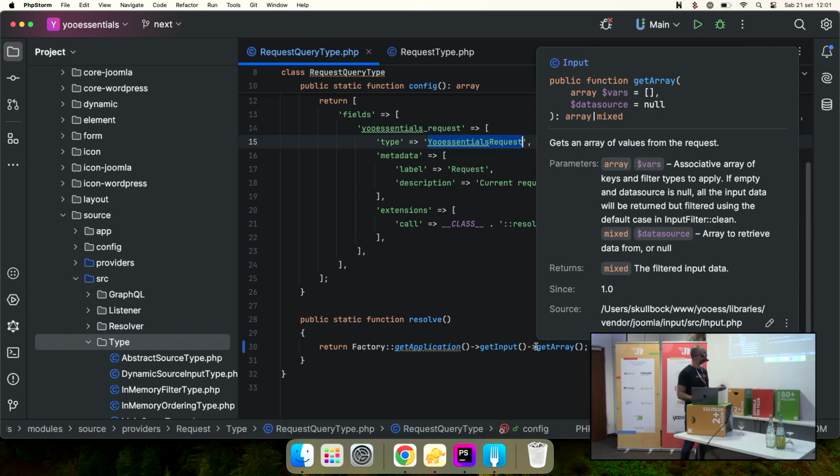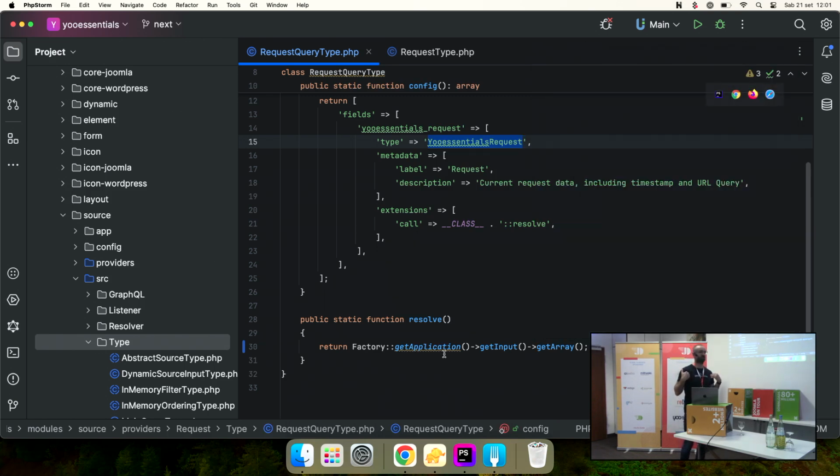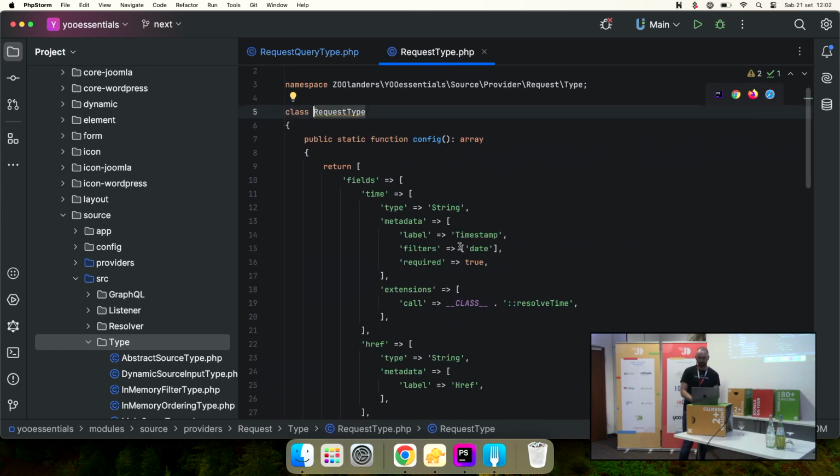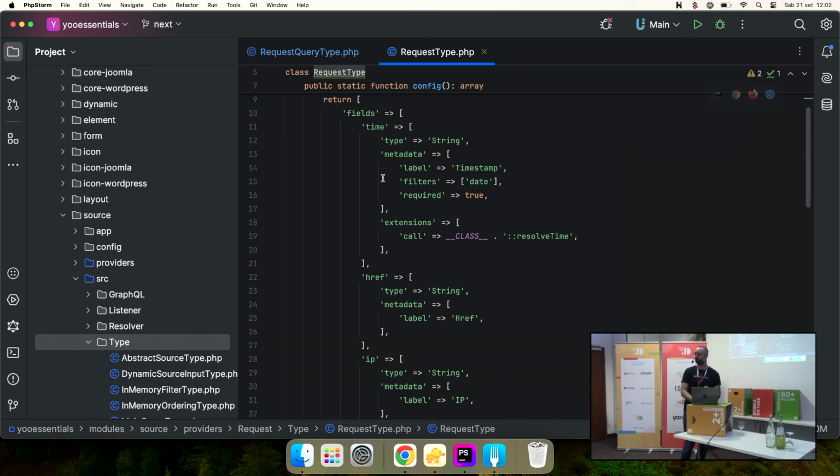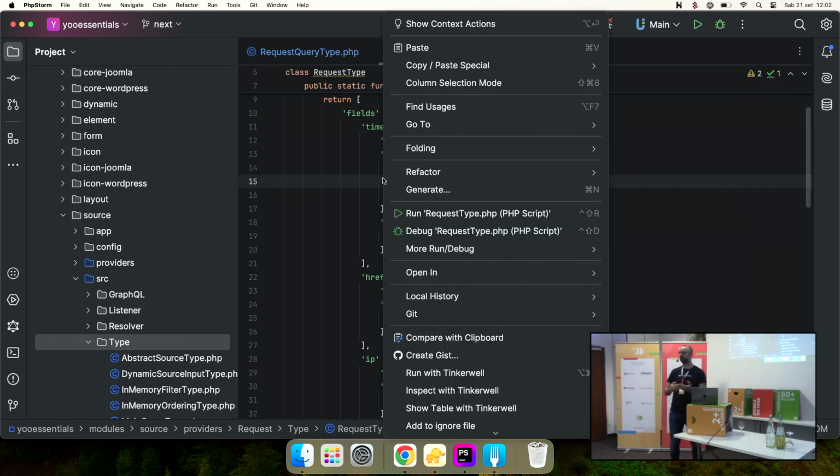The reason why we don't use this is because we already use WordPress, so we need to support both at the same time. So we use the YOOtheme Pro version. But if you just do Joomla, it's completely fine to just do that, and you're done. The important thing is that this array here should have the same keys that you used in the object. So it should have a time property, IP property, href property, whatever.